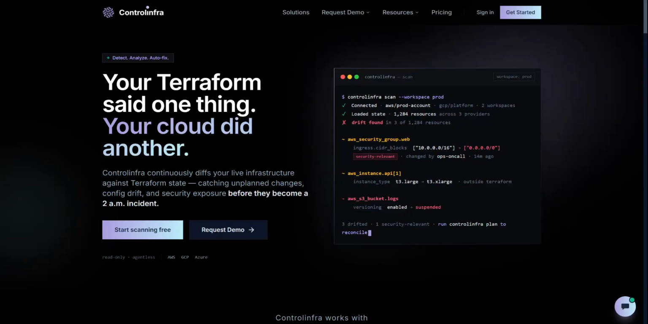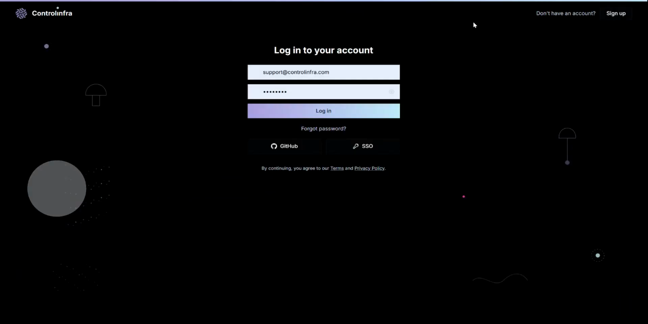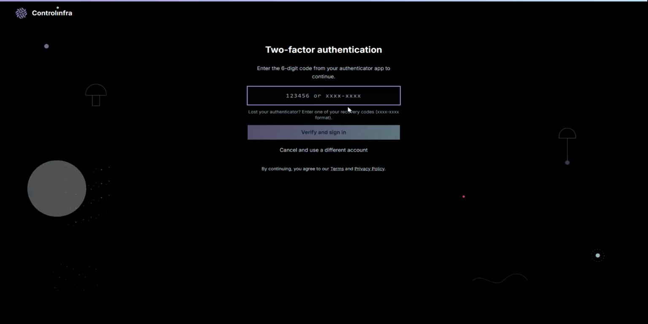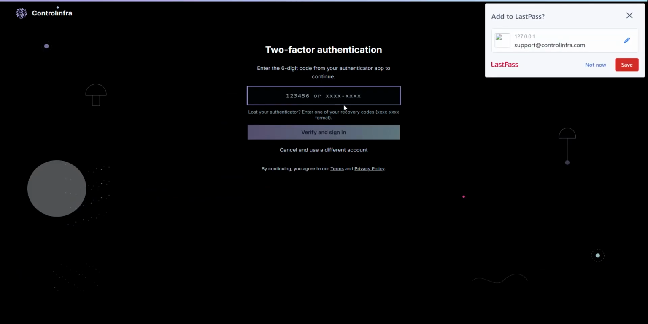In this short demo, I just want to show how Controlinfra continuously is able to manage drift across live infrastructure, where we compare Terraform state with existing infrastructure. So any unplanned changes that you have, we will compare that and make sure that those drifts are being fixed by us. So if I sign in as an existing customer, I'm going to enter my MFA.